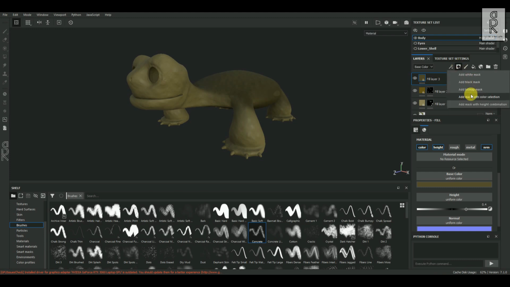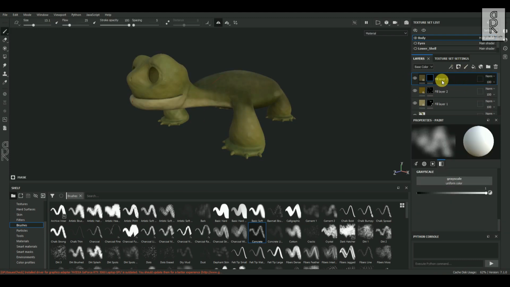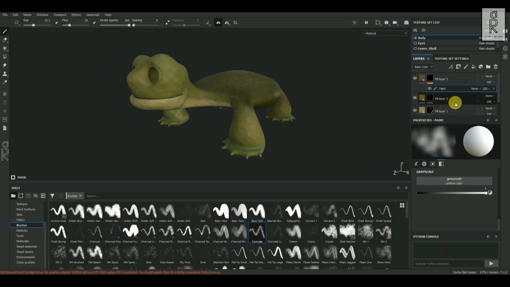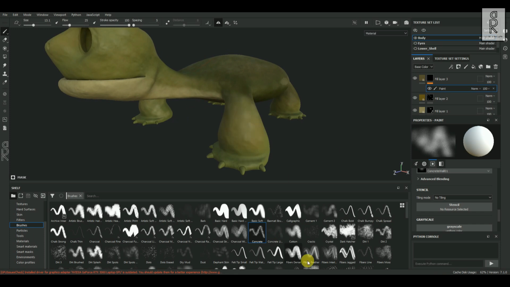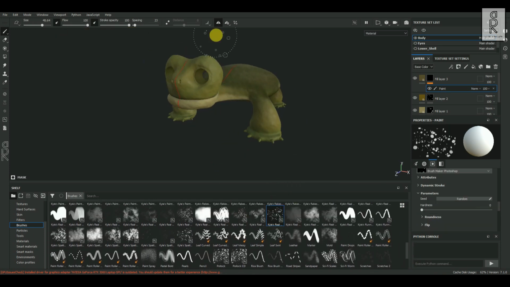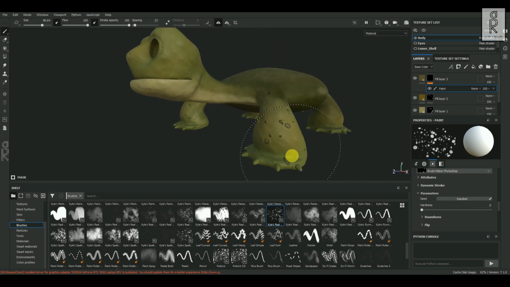Now I will add a black mask on this layer, and then right-click on this, and select Add Paint. Now if I paint with brush tool, it will give some height information as well. So I will select some different brush, and try to make some random spots on the leg area.